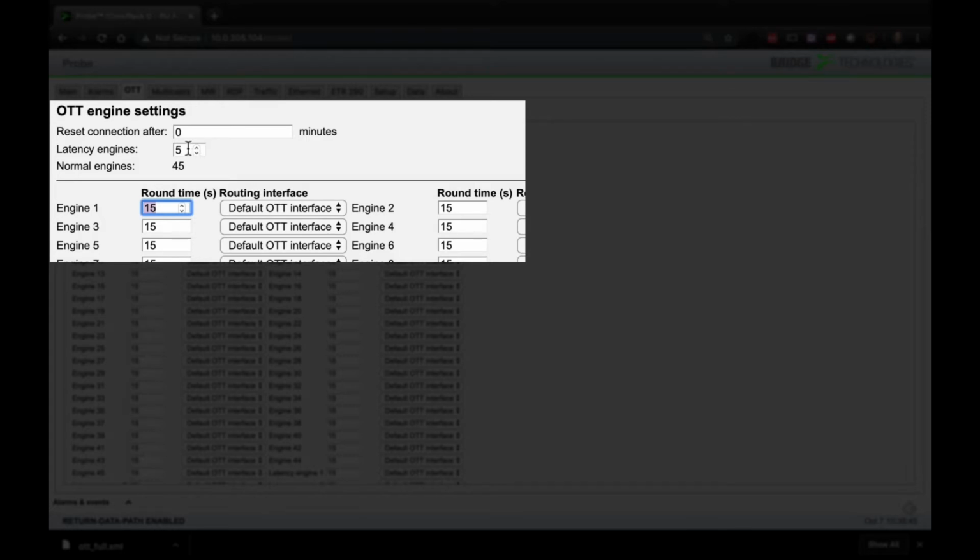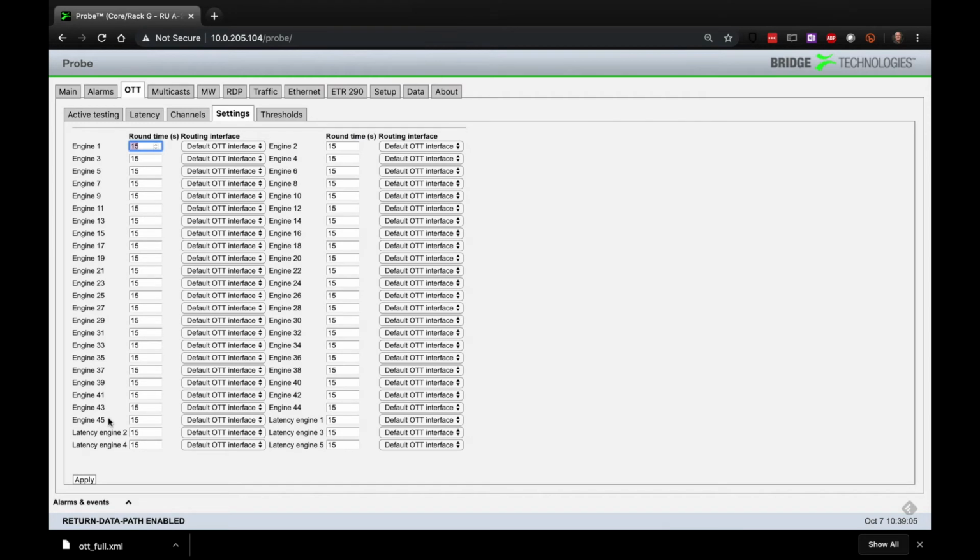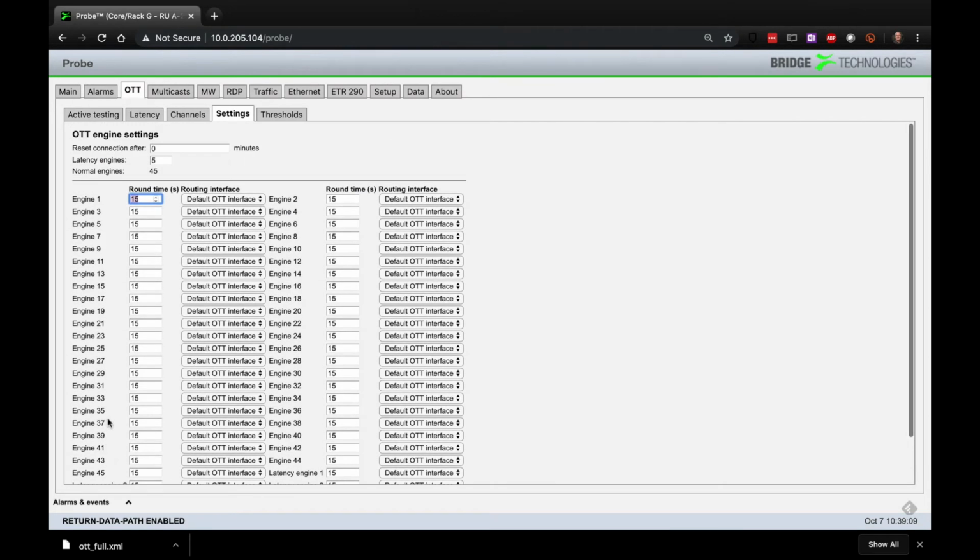We've set up 5 latency engines. Again, I haven't talked about latency engines, but I will come back and talk about those in a moment. We've set aside 5 engines for testing latency, which gives us 50 minus 5 equals 45. So then we have 45 engines available for normal testing. And as you can see down here, engine 45 is the last normal engine available.